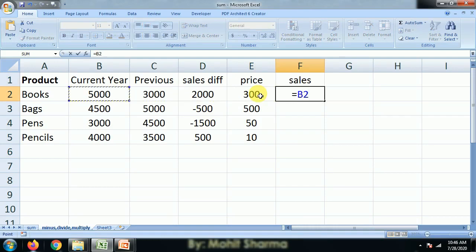This is the current year sales, and I use the multiplication symbol. This one is the multiplication symbol. You can see it in the numeric bar. There we have a divide symbol, minus, plus, and multiplication. The star is there. Now this one is the price. When I multiply the current sales with the price, I can get the sales, how much sales I have done in the current year. Clear?